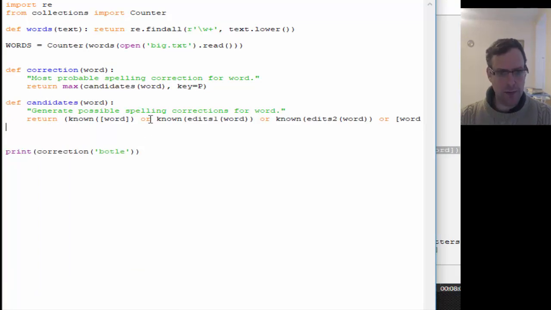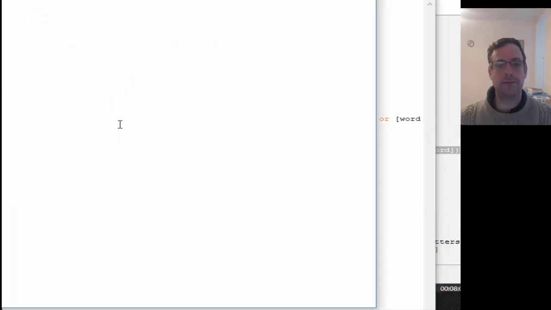Okay, so now we have candidates here. Because this was running, like we did here with correction. This is the function correction. We ran it here, but within this there's candidates word. Okay, so now that I had to put that in there, let's run it again.